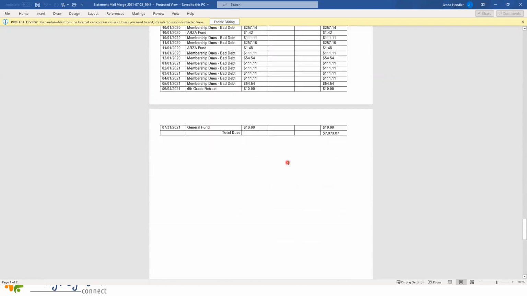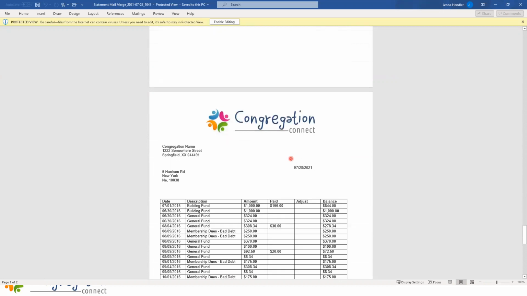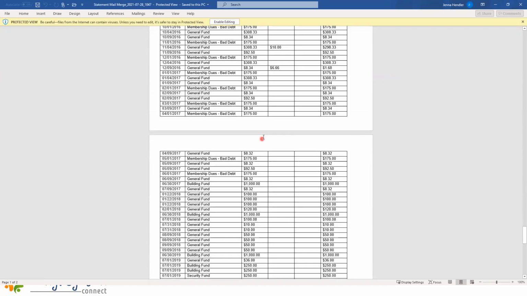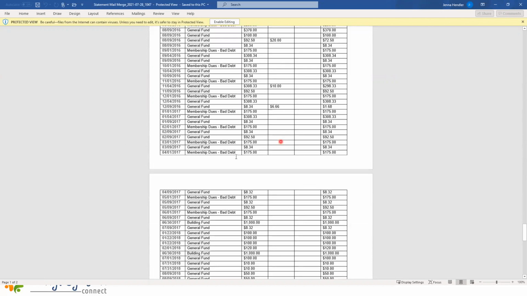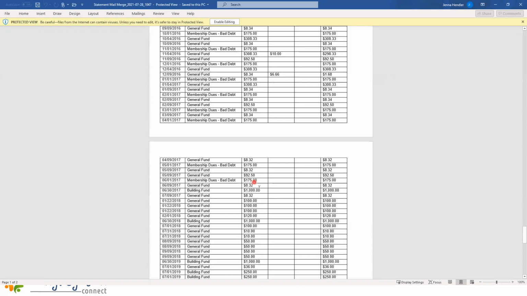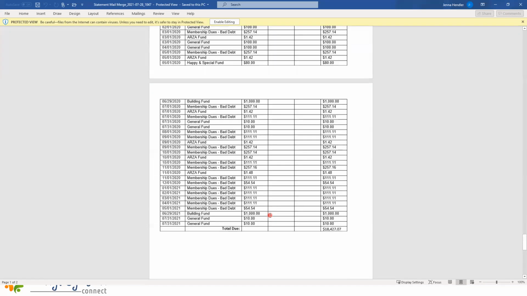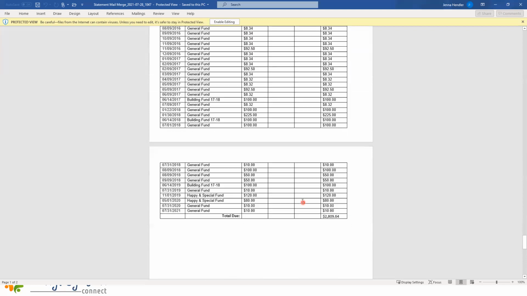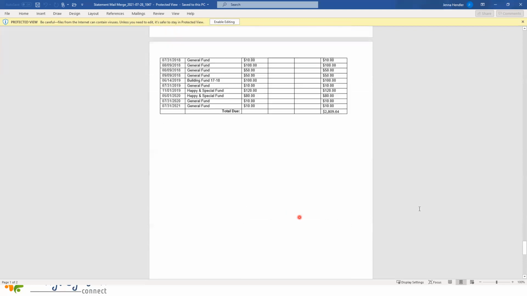Now you may want to just scroll through to double check the formatting of the statements, because sometimes there will be a blank page, or depending on how many pages it takes up. But you might just want to double check the formatting of this, make sure it all appears correct to you. And then you can print these and send these statements by mail.